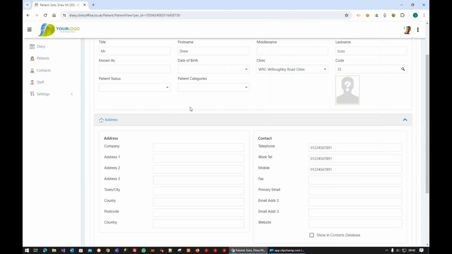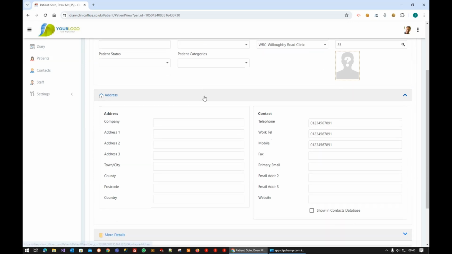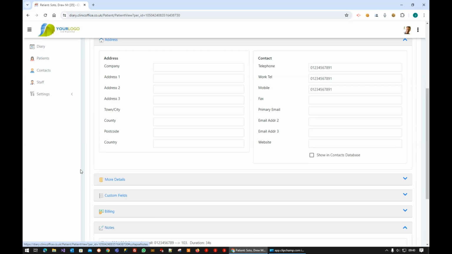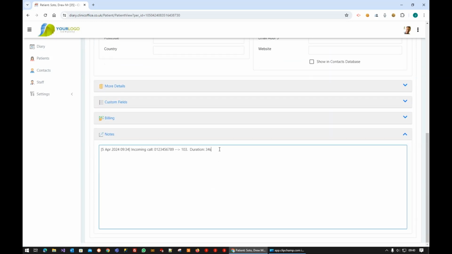So with Clinic Office, we also have the APIs available to be able to record logs, so we can log the call, and that would then appear in the notes field. So if we expand the notes field here, you can see an example here where we've used the APIs to generate a notes entry for an incoming call.